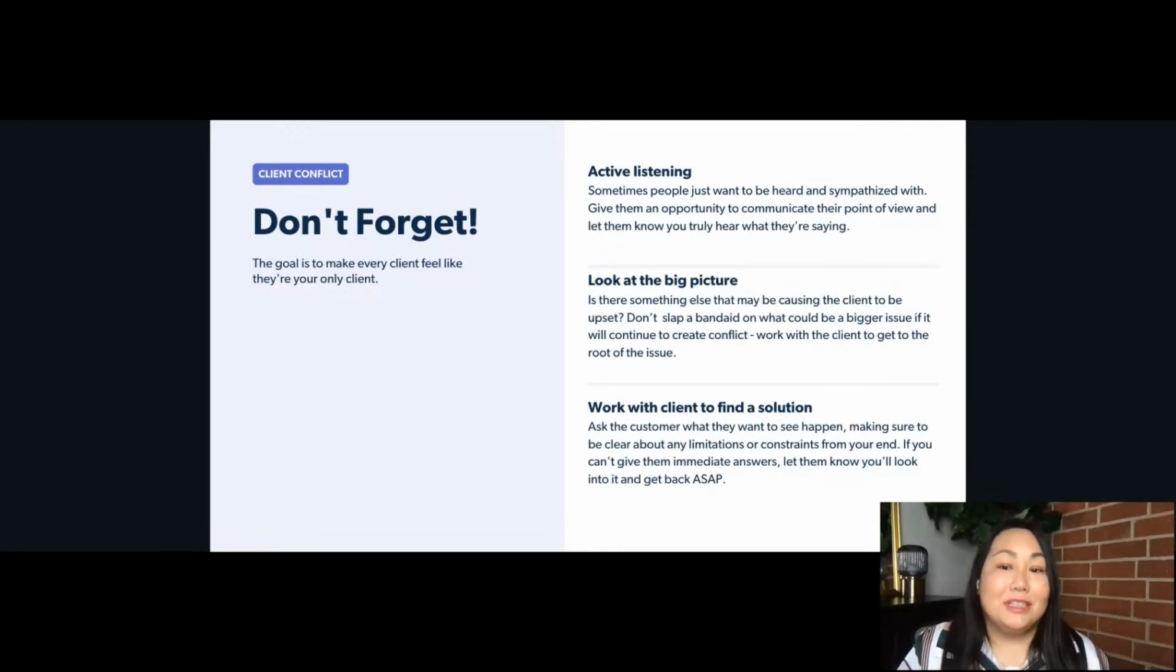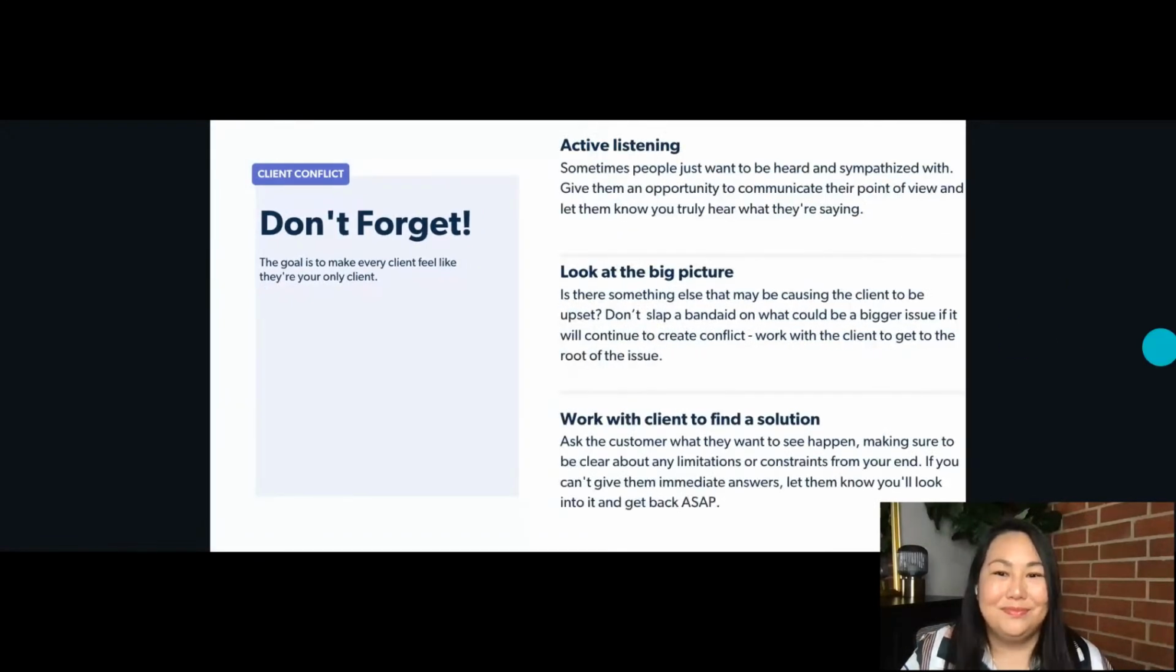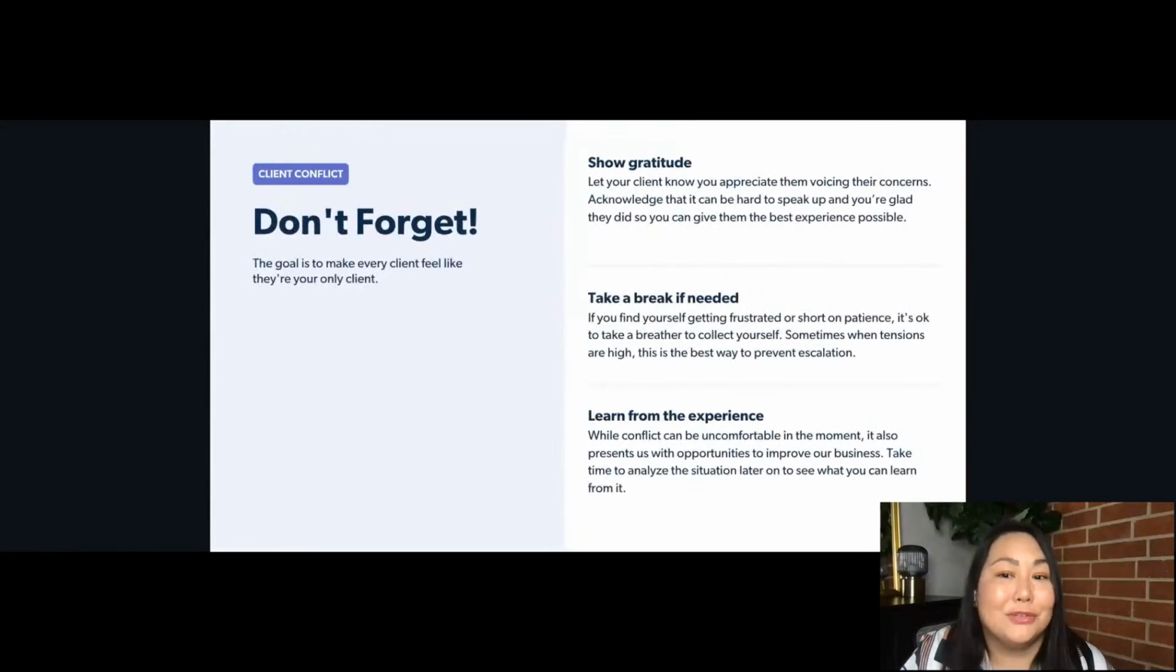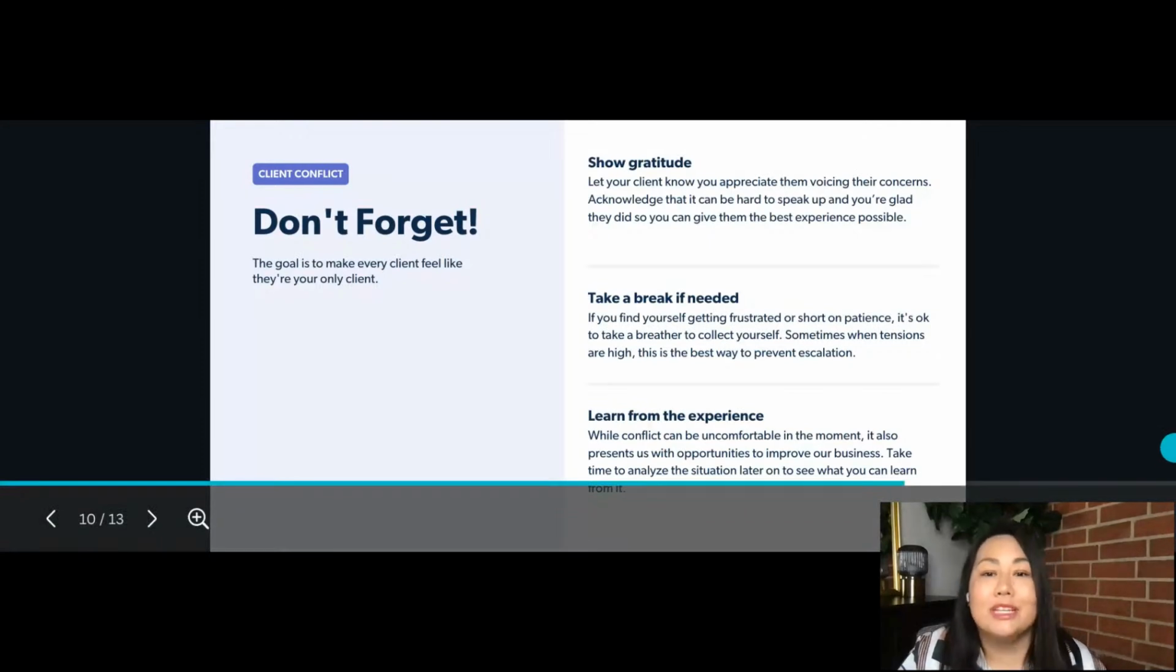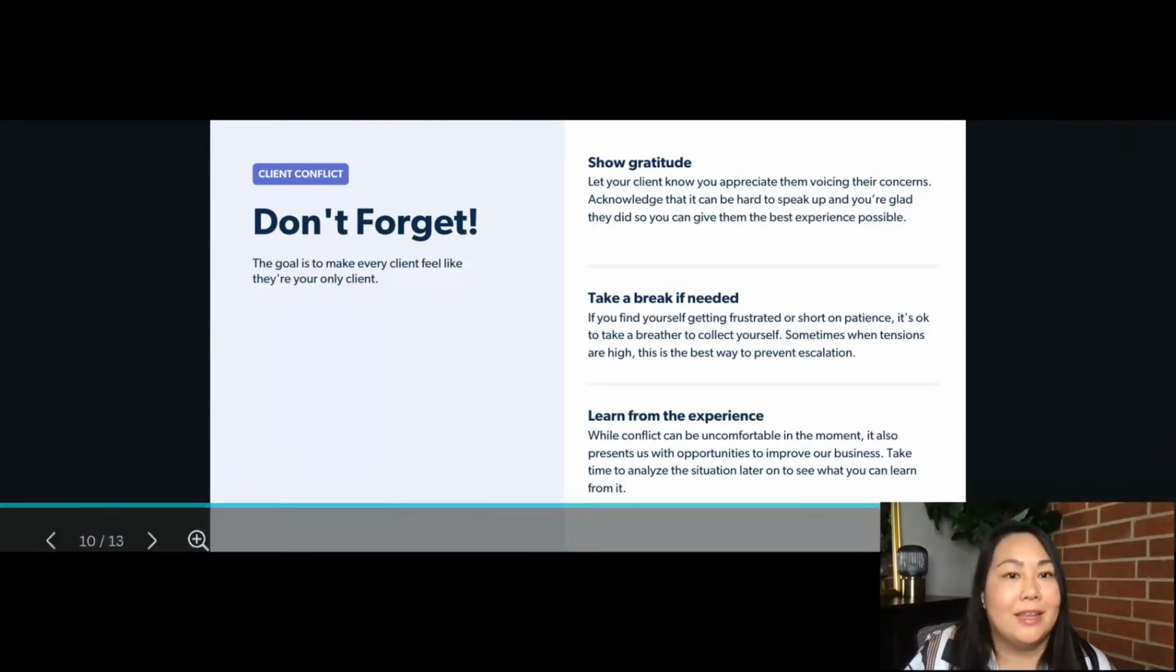Work with the client to find a solution. Hear what they need and see if there's something you can do to get them to what they need. Remember the big picture. Show gratitude. The reality is not everyone is skilled at or comfortable with conflict resolution. Let the client know you appreciate the opportunity and you really want to make this right.